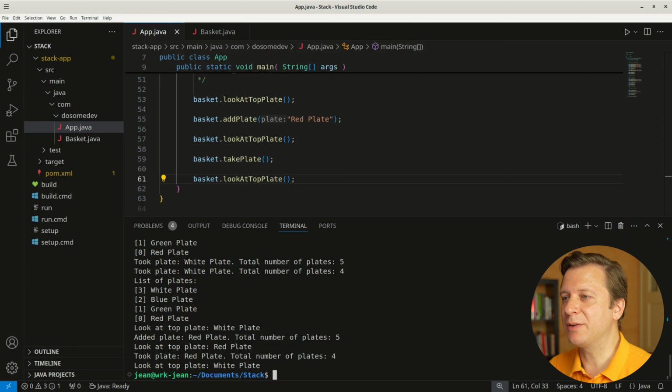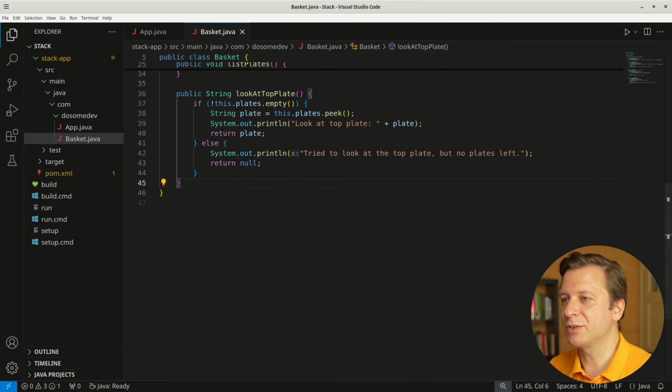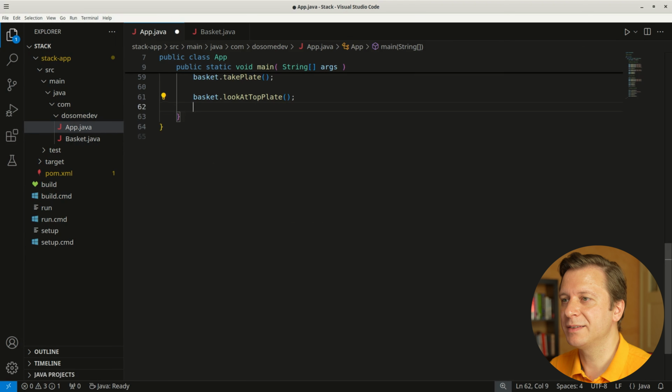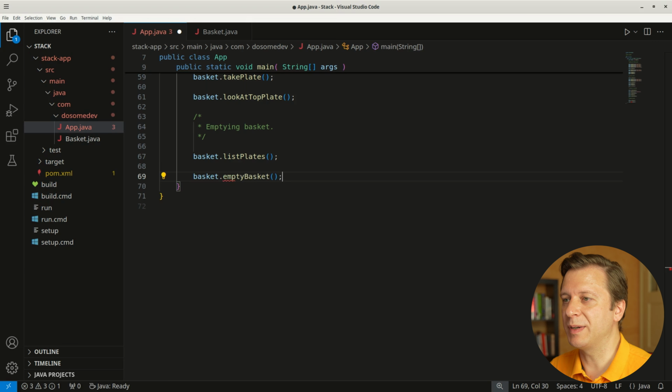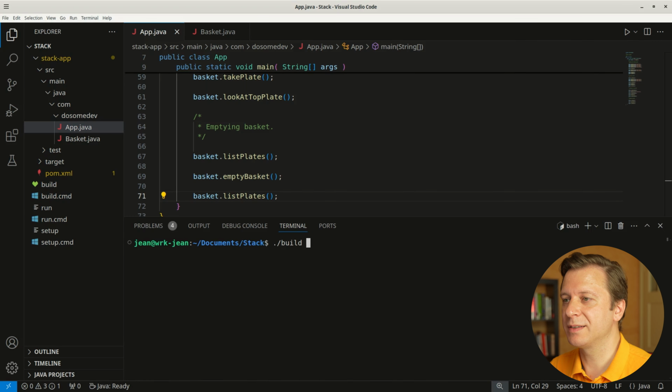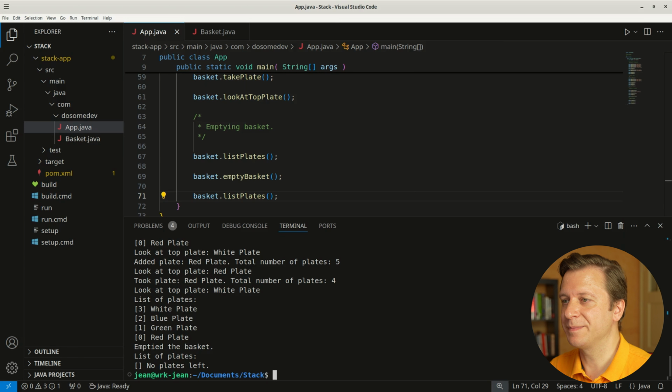Now let's take a look at how to empty the stack. For that, let's get back to the basket class and create a new method called empty basket. And here we make use of the stack clear method. We also print out the text emptied the basket. Let's go back to the main method and list all the plates, empty the basket, and list all the plates again. Now let's build and run the application. And here we can see that we listed 4 plates. Then we emptied the basket, and then we listed again, and there were no plates to be found.